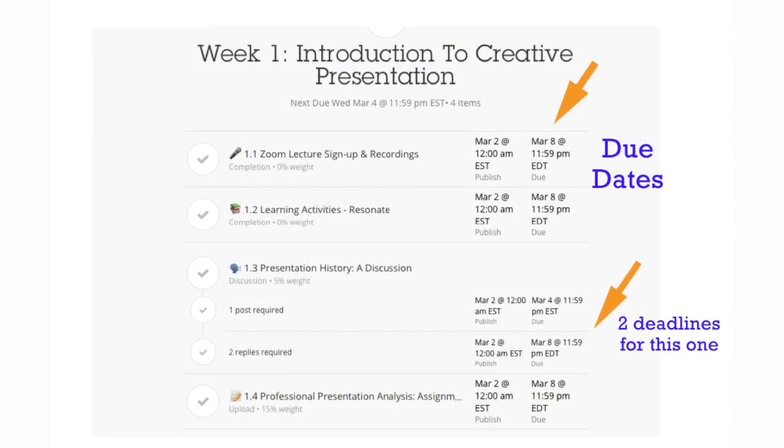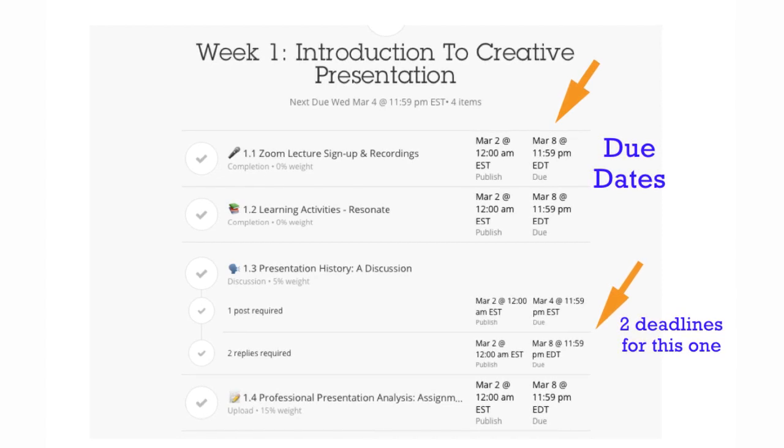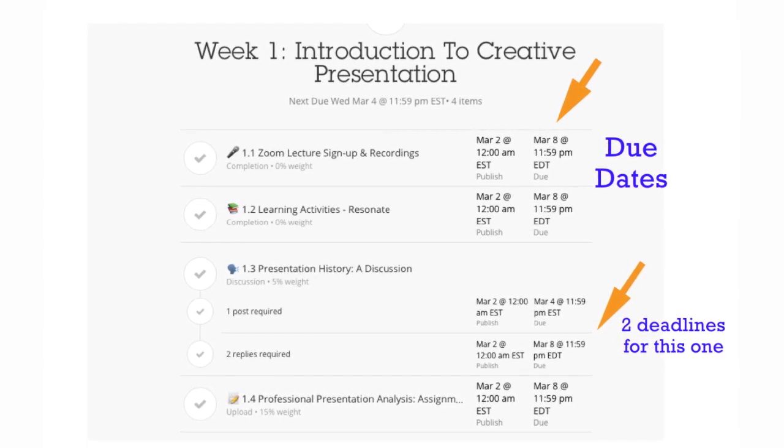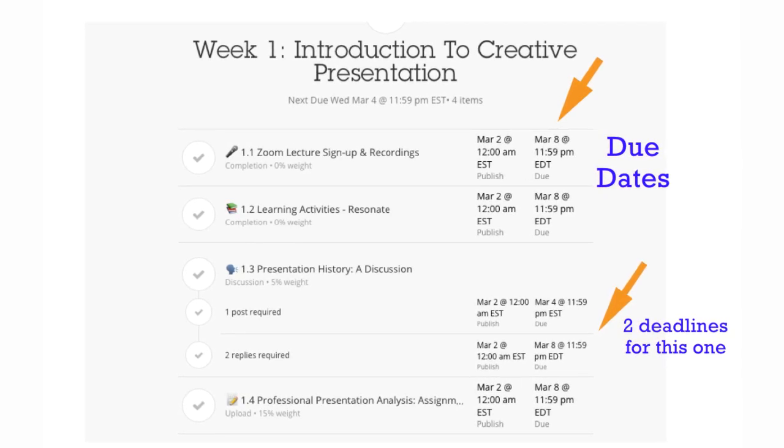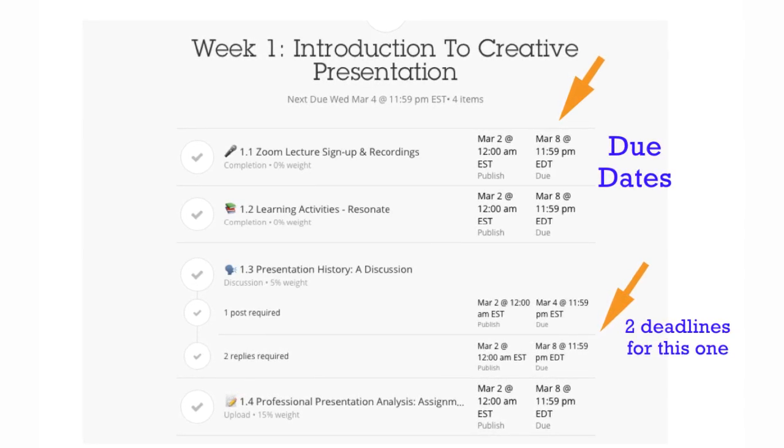Please note that some of your assignments may actually have two different due dates. For instance, the 1.3 presentation history discussion has a due date for the initial post and then a separate due date later in the week for the two replies that are required for that particular assignment. Both due dates are listed on this screen in the column to the right.